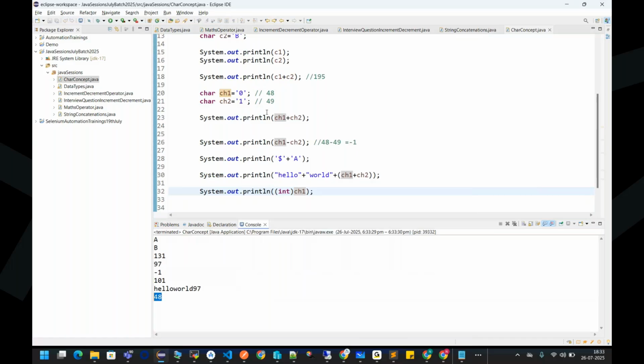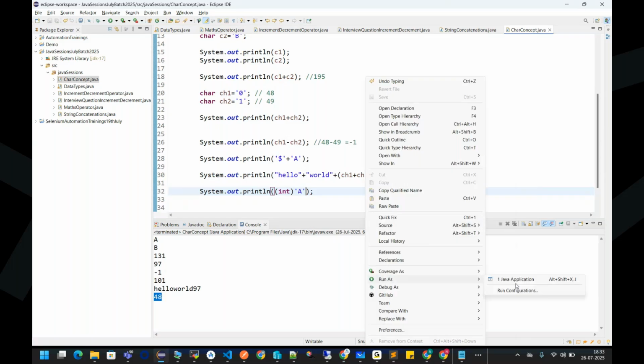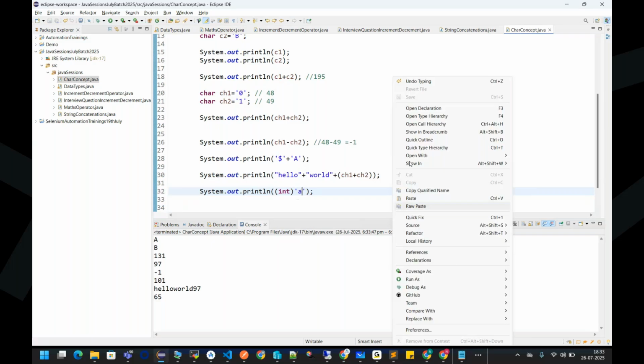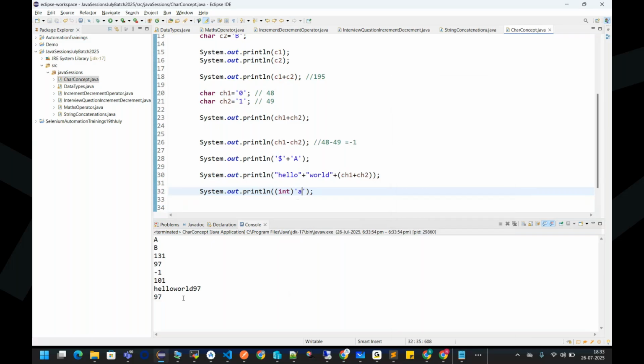So in this way I can do it directly. Can I check the ASCII value of capital A? Check it out. 65. That's it. Smaller a is 97. Now we know 97 to 122 and 65 to 90. That's it. So this is what, guys, typecasting. I think you're able to understand things now.